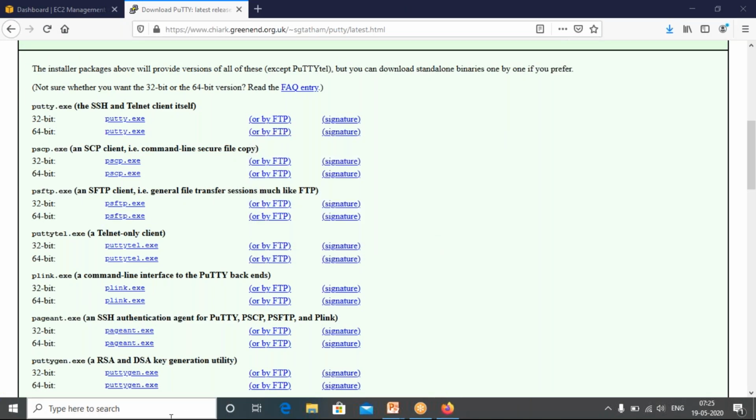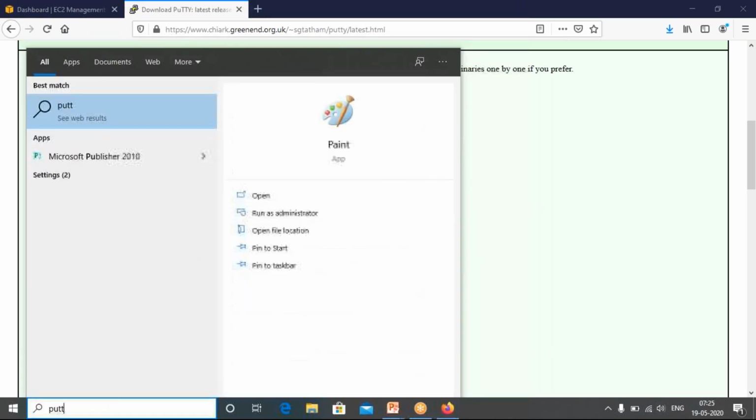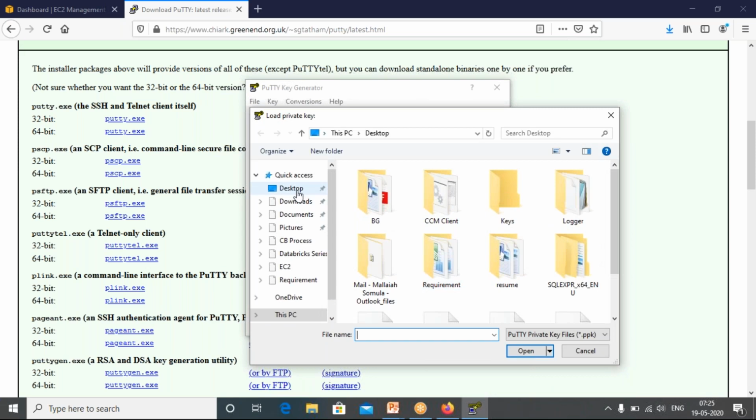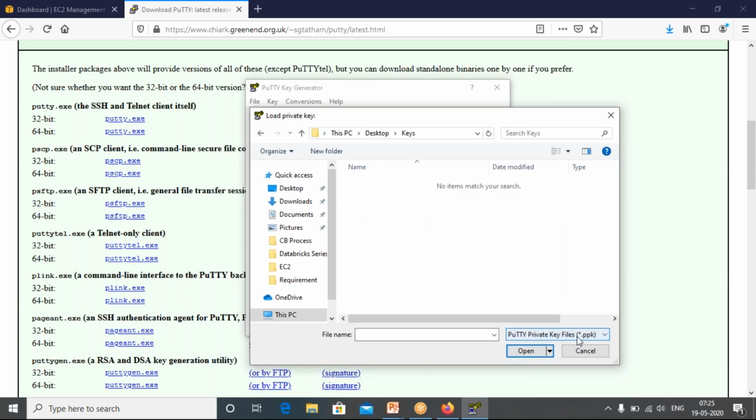Once you download, you don't need to install it. It's an exe file. Directly you can search here puttygen. See, puttygen came here. Double click on that, so it will open. Once it is opened, you need to convert the PEM format key to the PPK format key. So click load. Go to desktop. Click on keys. See, it is not showing because it always expects PPK. So go to all files. It will show the PEM. Select it.